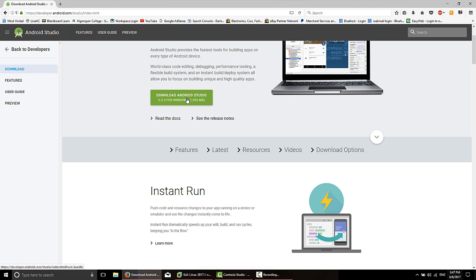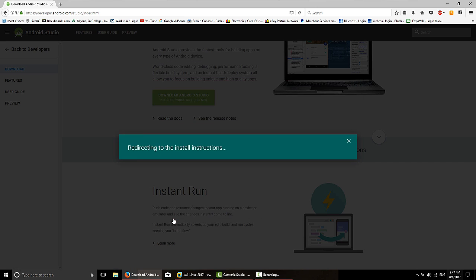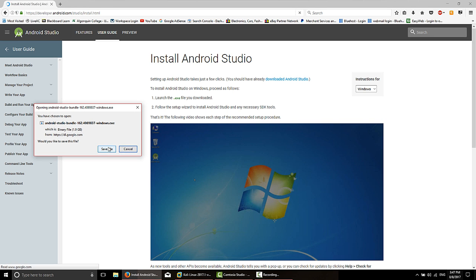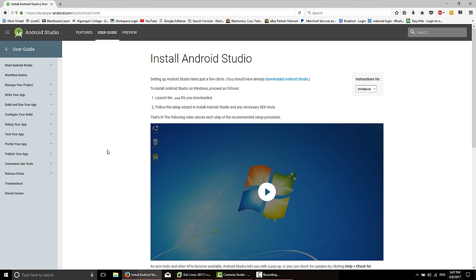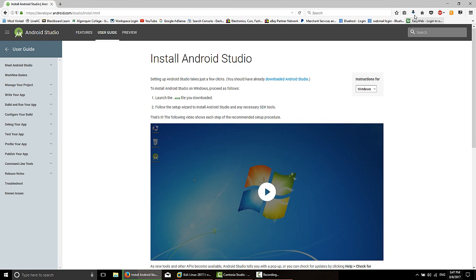Alright, so we'll click Download Android Studio for Windows. We can click I have read and agreed. Not that anybody reads any of these things anyways, but you have to agree to it. So we're going to click Save File. I'm going to make it easy, and I'm going to just save it to my desktop. Click Save. Now it is 1.9 gigs, so it may take a little bit of time. So I'm going to go ahead, I'm going to pause this video, and I'll be back when it's done.